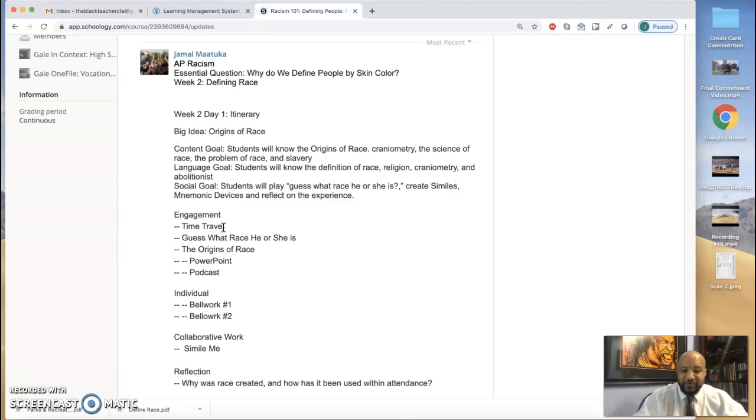Guess what race he is or she is? That's just my attempt to engage you within the conversation of whatever it is we're doing that's important. In this case, we're discussing race. So therefore, I want to start you off with this, how nebulous this idea of race actually is. Then we'll discuss the origins of race. That's the PowerPoint, also the podcast. Sometimes I'll have a vlog for you. And then there'll also be a blog, some reading that you can do.